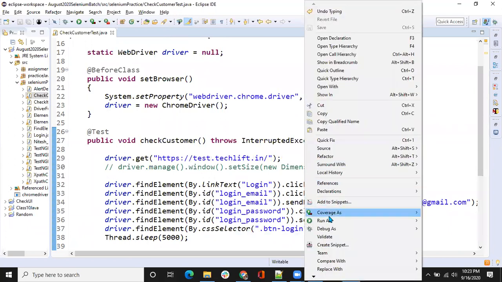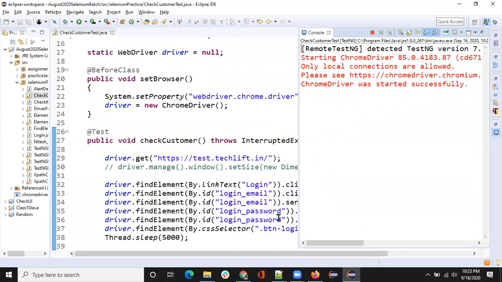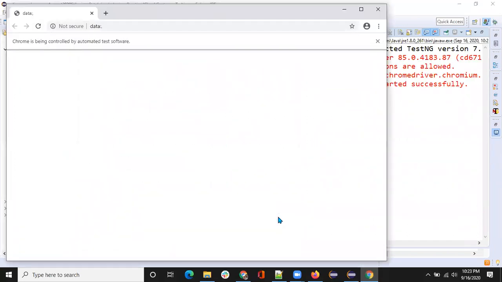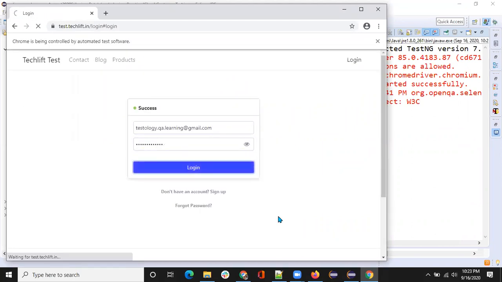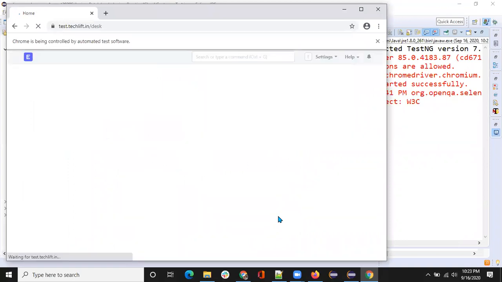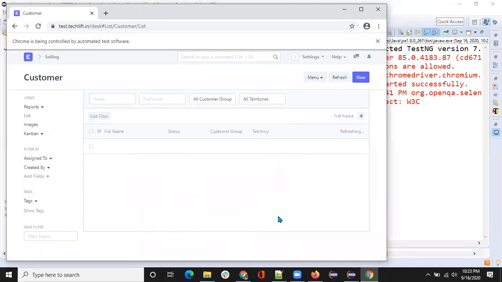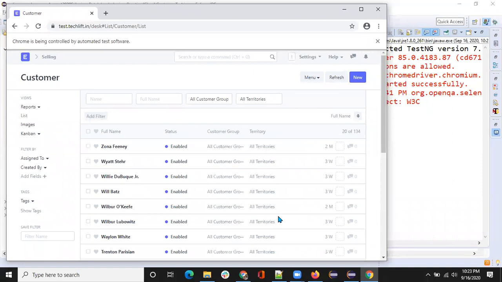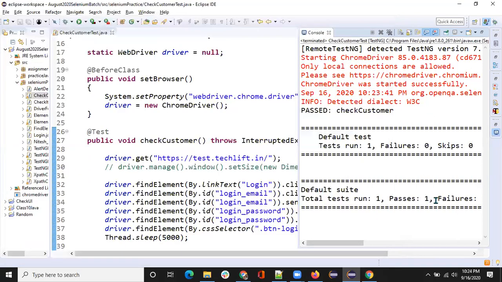Let me run it. So I'm running this test case and let's see what will happen. Yeah, it is clicking the ceiling. Wait for 5 seconds. It will click on customer now. Wait for 5 seconds. And then it will check that assertion part. And now it's saying that test case passed. This check customer test case is passed.